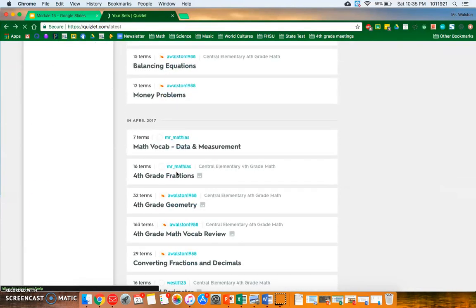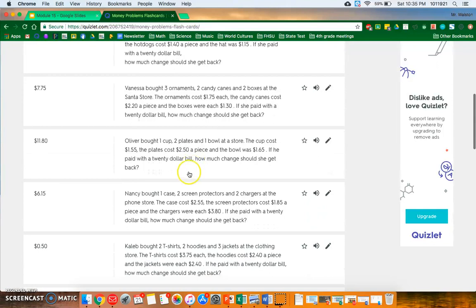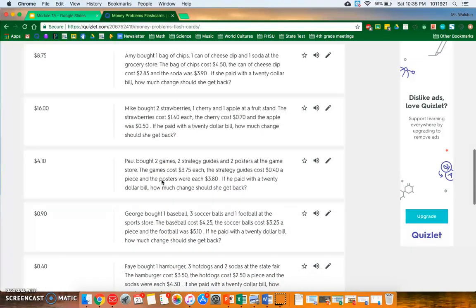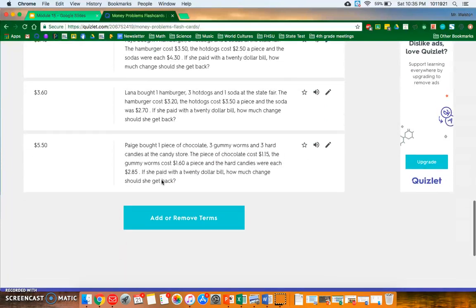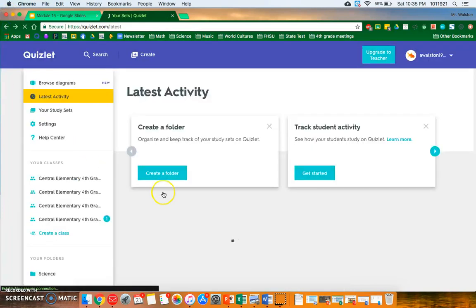Some of the other ones that I've done, I actually have entire word problems, and they have to solve for the actual amount. These are really good for Quizlet Live, because the students have to read the question and they have to work together to solve it, and then they have to find out who has the answer.